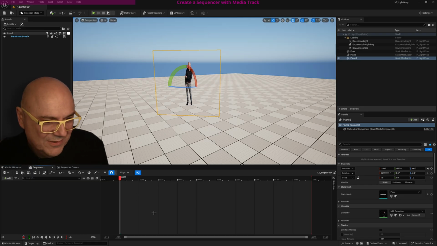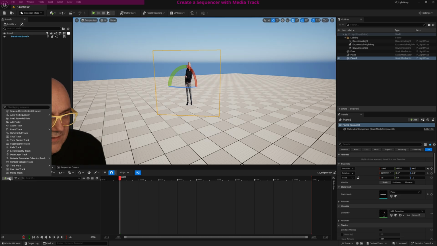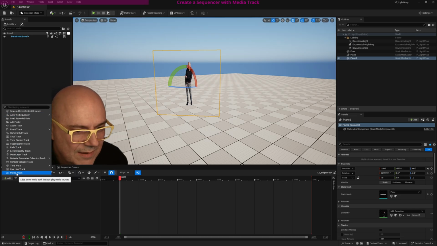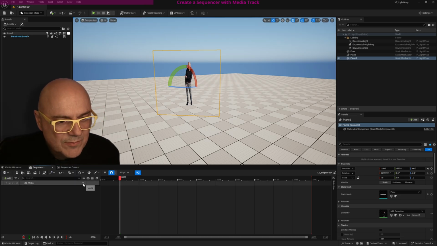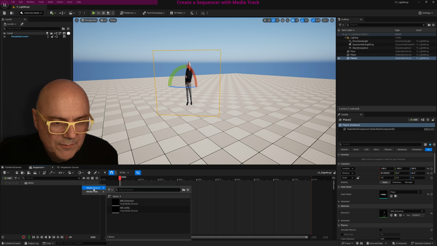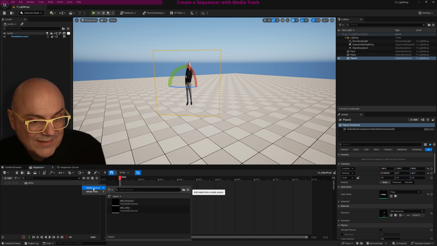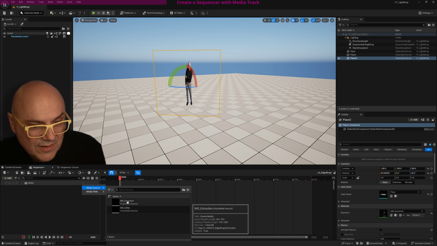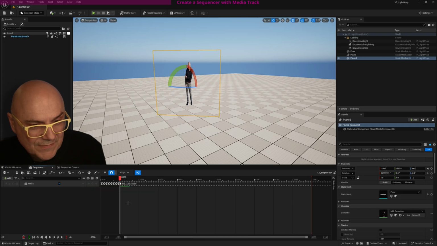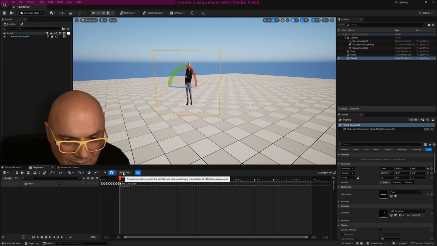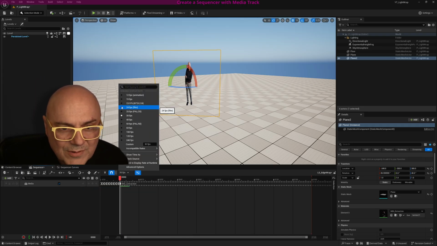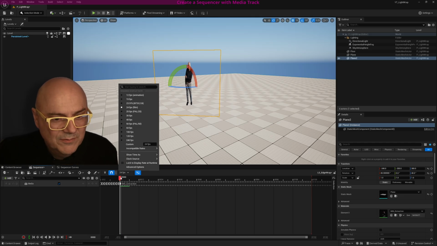Double click on that. So now I've got a sequencer. I basically need to make a media track. So you go up here to Add, then create a media track, and then you hit the plus button there, and we add a media source. So the IMS, image media source, and I've got two at the moment. I'm going to use the IMS extraction. I'm going to change my frame rate to 24, and I was at frame 0 when I did that.